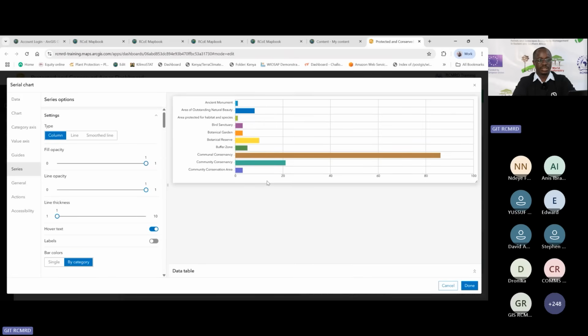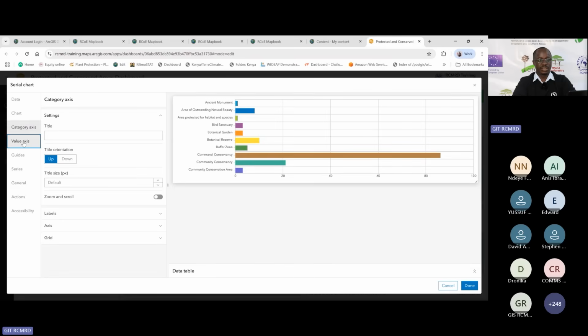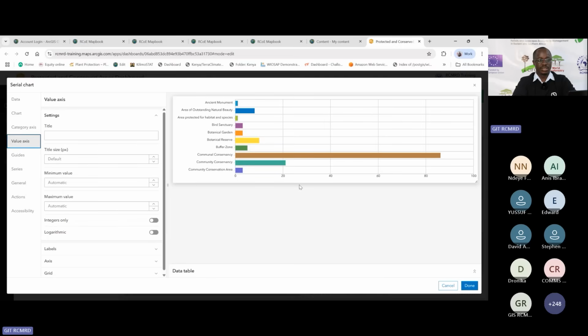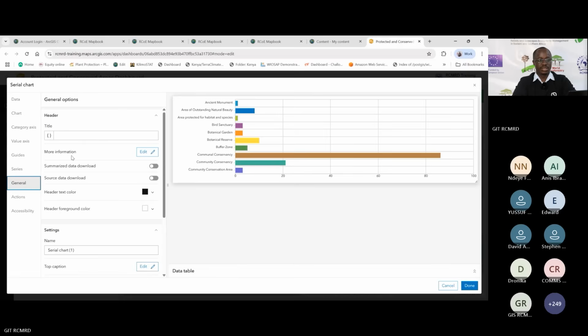Then for people to know what is on this axis, you have to either change it under the category axis or the value axis. But this is not a dataset presentation. It's just a descriptive or a qualitative presentation. So we don't need to assign the vertical axis value or text and the x-axis value. What we'll need is just the title of this serial chart. So how do you do that? I'll come to this section called general and then give it a title here.